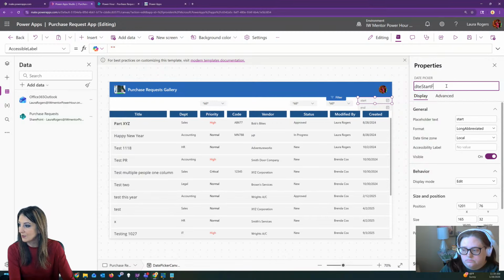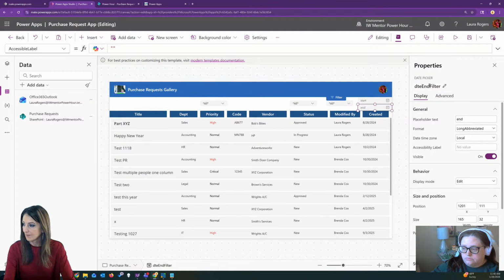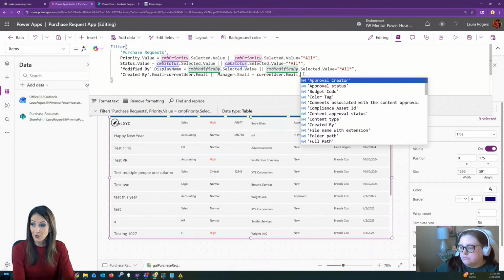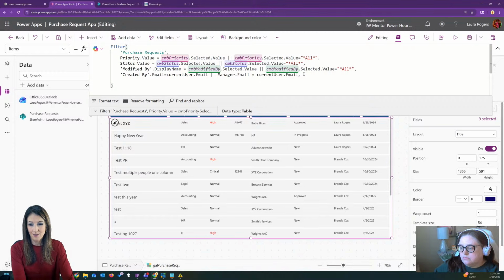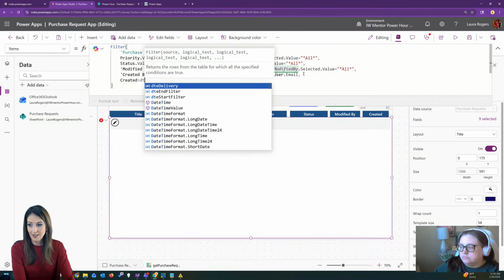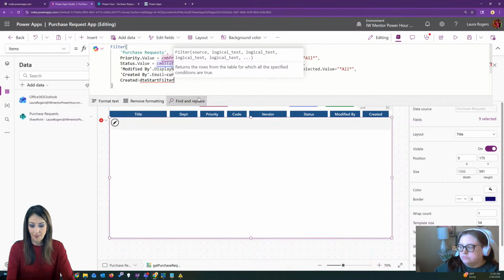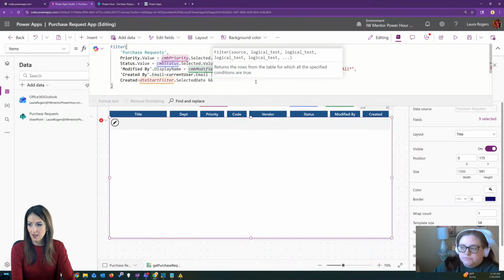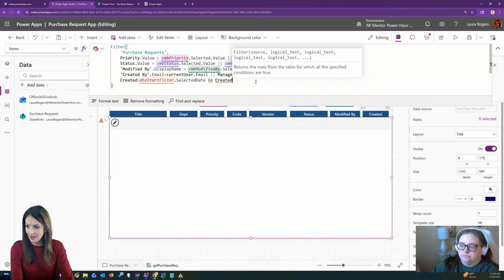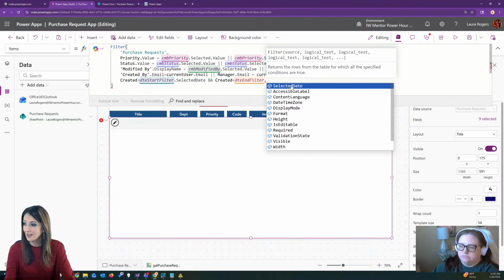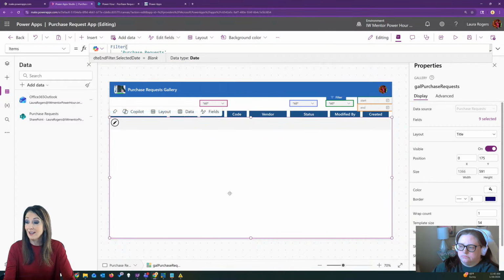DTE start filter. Okay, let's see, I'm going to go back to my filter here and just put a comma here, and I'll say the date created is greater than DTE start filter dot selected date, and created is less than DTE end filter dot selected date. I don't know if this is going to work. Okay, now I didn't do an All.